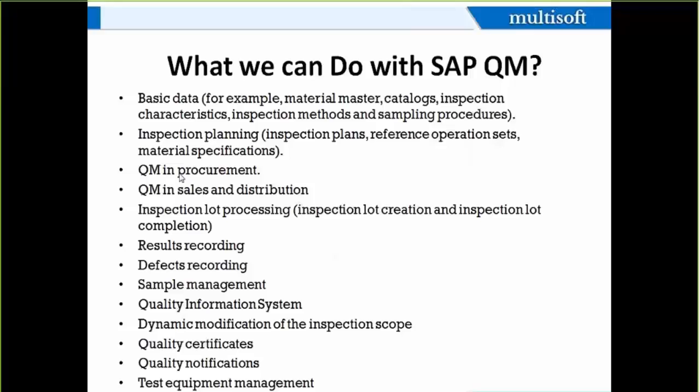So it is a complete, streamlined, systematic process that you can carry out with quality management as well as material management integration. Now, this component contains the functions that allow you to integrate the task of QM with the procurement processes in your company. So all procurement related processes, if you want to control with QM, it is very easy to do that. Next.